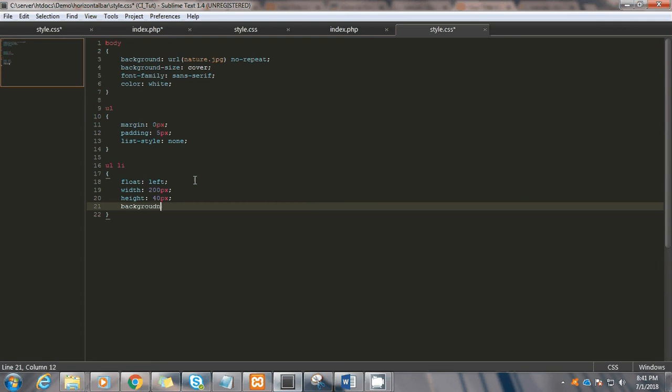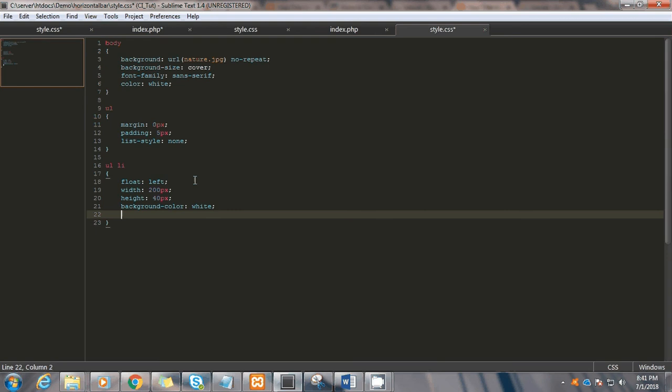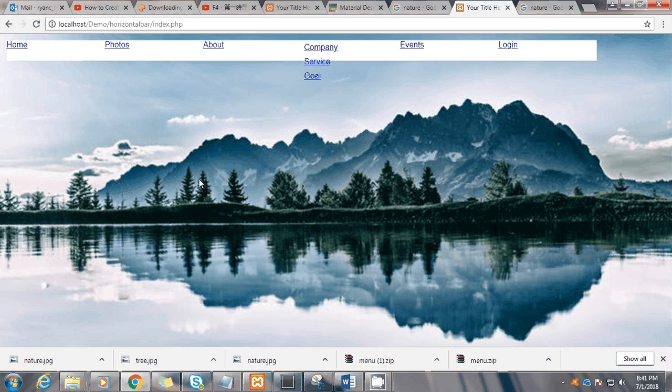And the background color is white. Let's save this, and here it goes. So there's a bit of change in your text now.